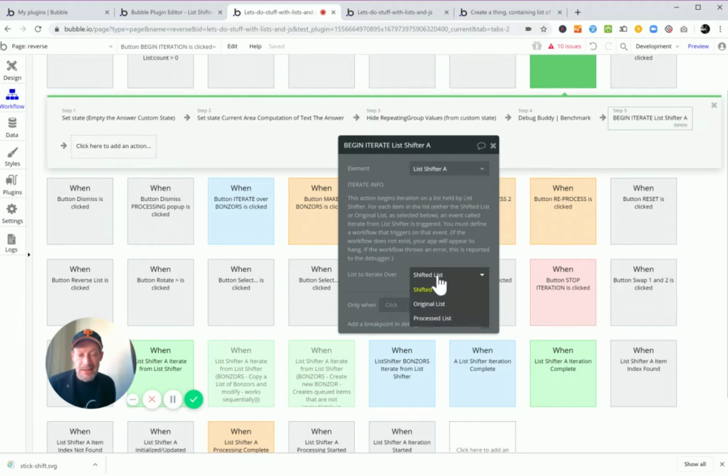And then I can select the list that's held in List Shifter that I want to iterate over. There are 3 lists that can be held in List Shifter. If you supply a list or if you generate a numeric list, you've always got an original list. And as long as there's an original list, there's also a shifted list. The shifted list can be rotated, it can be reversed, etc. And then there's a third, a new list called processed list, and it's special: you can only create a processed list using the process list action, which we'll get to in a bit. But for the purposes of showing this basic workflow iteration, let's select the original list.